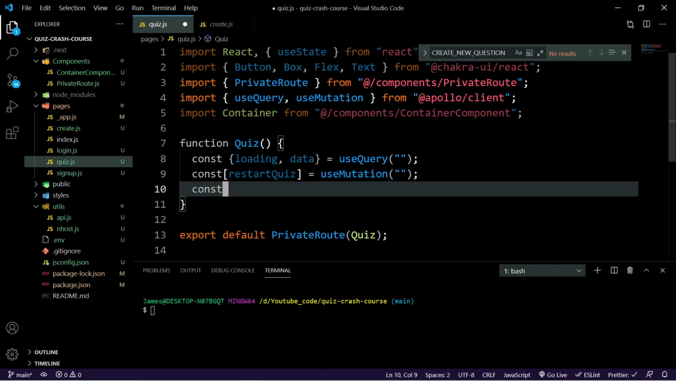We're also going to need a way to say what question we're on. So we need current index. And we'll set current index. And we'll set that equal to use state 0.